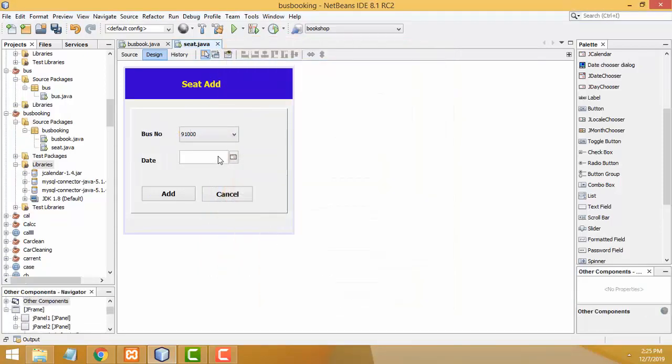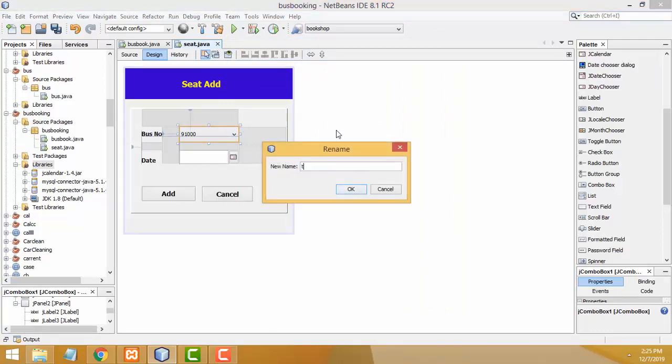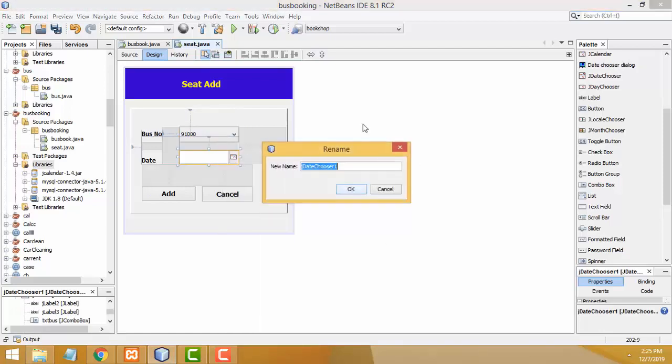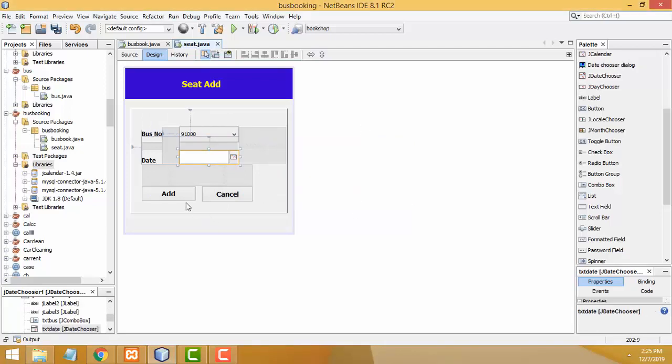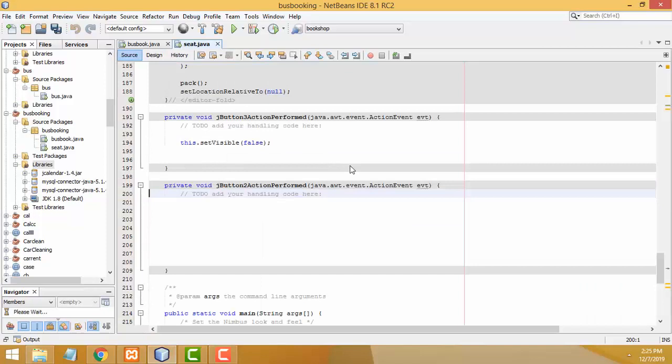After that, we have to change this one. You have to change the variable name, giving the name as txtBus. This one we have to change as txtDate, right? Okay, right. Now let's add the data into the database. So click on the add button, right click, event, action performed.